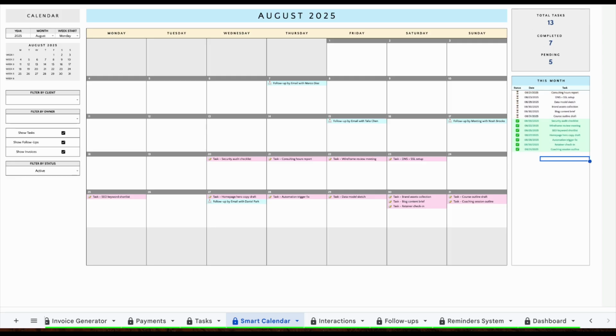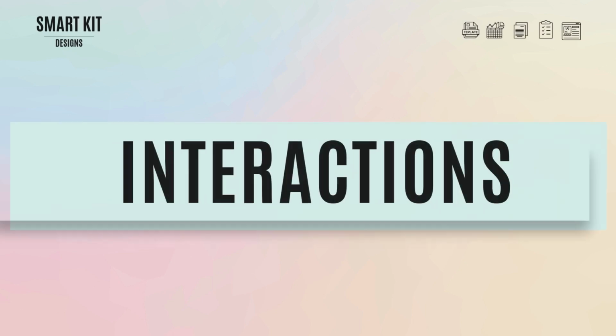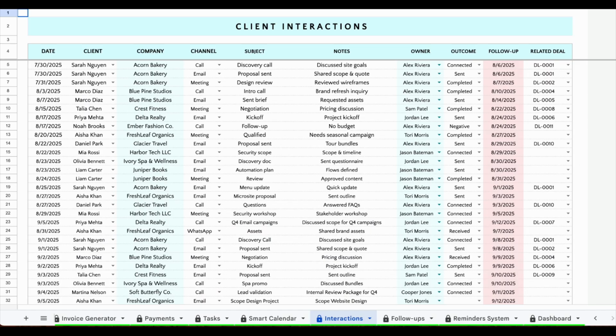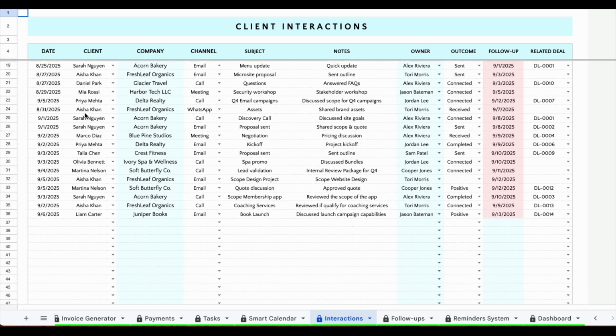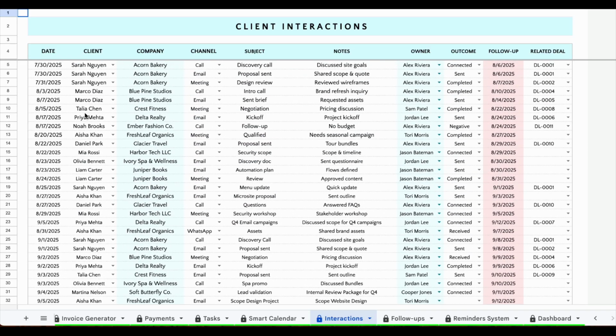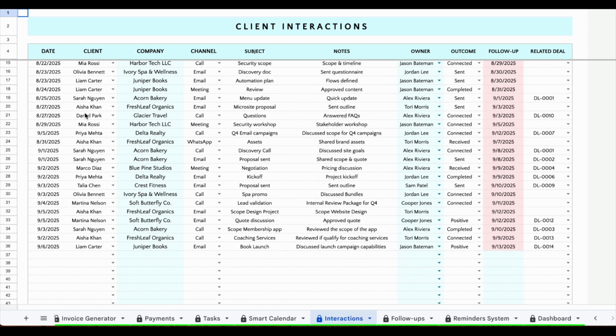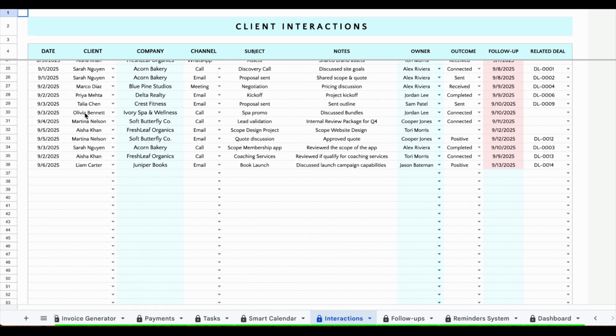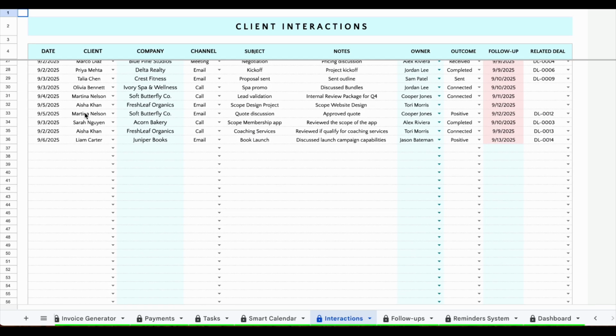Now, let's move into the Interactions tab. The Interactions tab works just like a built-in CRM communication log. Every time you connect with a client, whether by call, email, meeting, or message, you'll record it here. This ensures all conversations are tracked, outcomes are clear, and follow-ups never get missed.